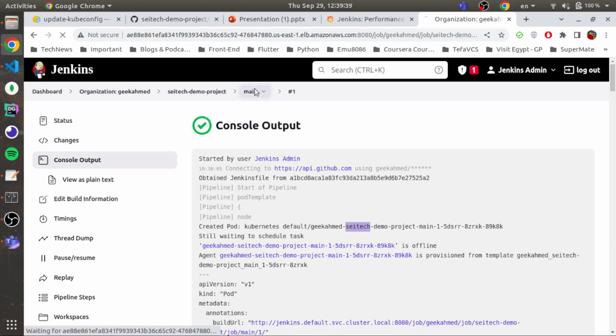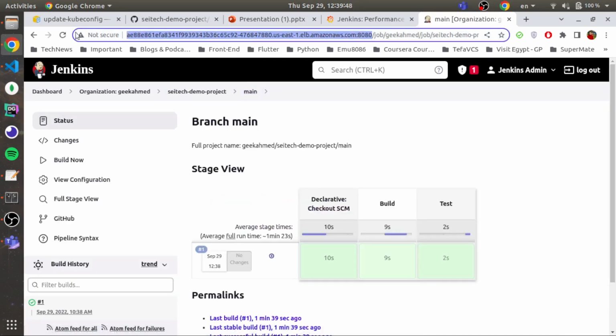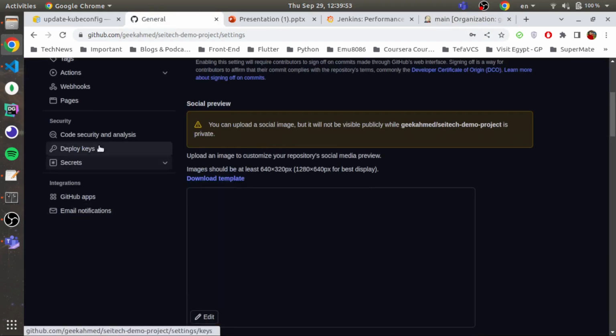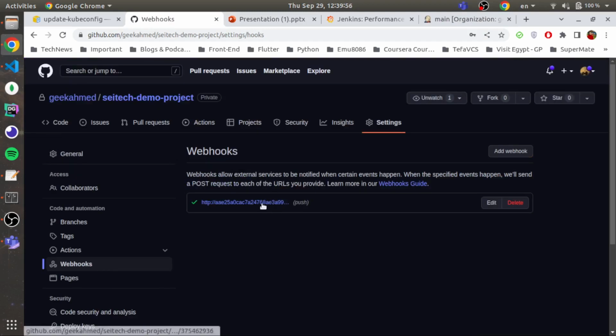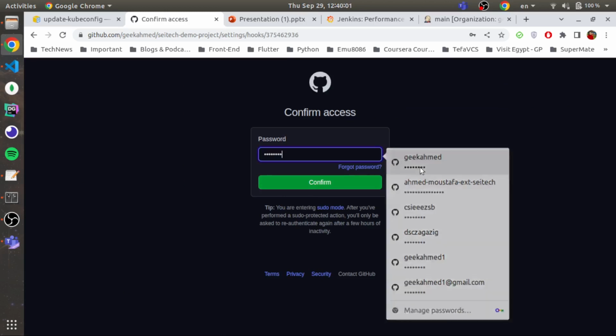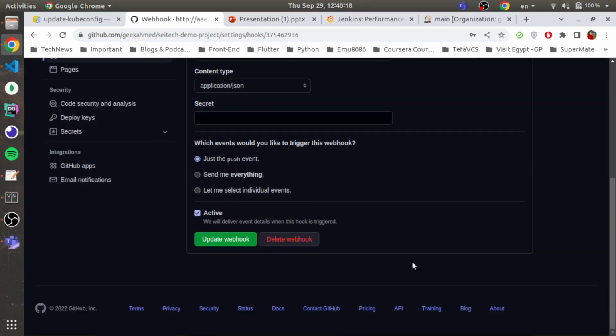This job has been completed. What if we need to add a webhook for the commit and push events? We'll take this URL and go to the settings for the project. In the webhooks, edit webhook, and then edit this URL here and update it.